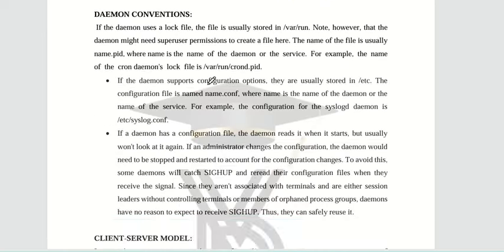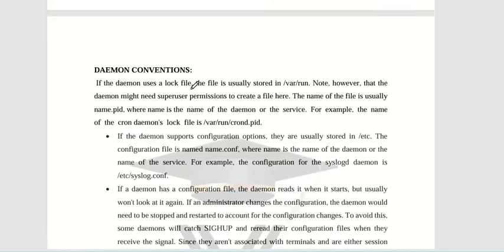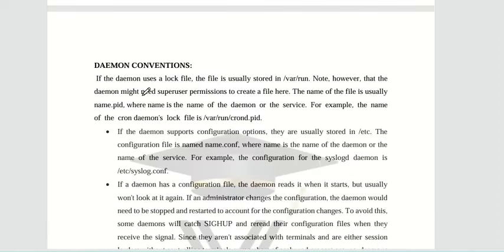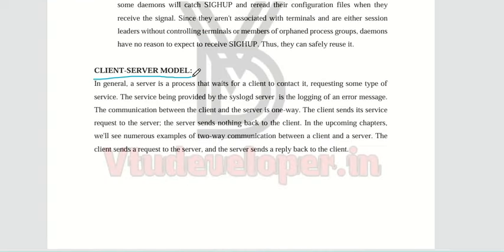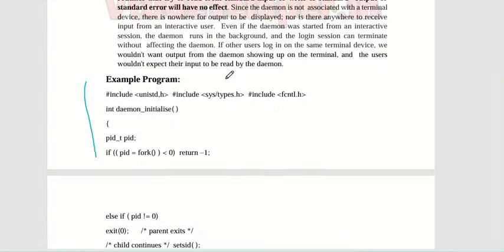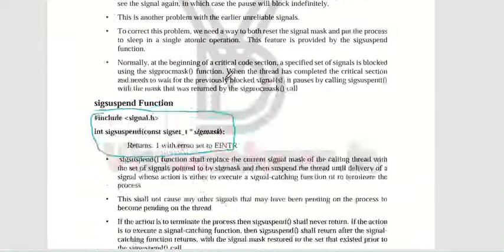And daemon conventions, it is a part of the syllabus. You just go through it. Daemon conventions and the client-server model. This is all about the fifth module of Unix system programming.